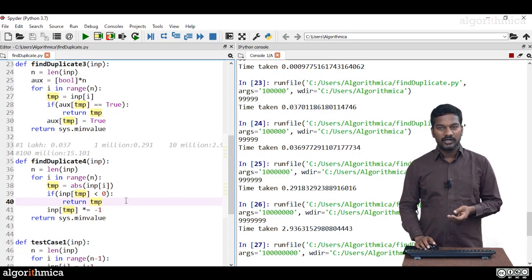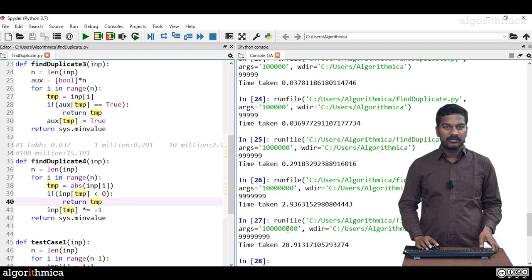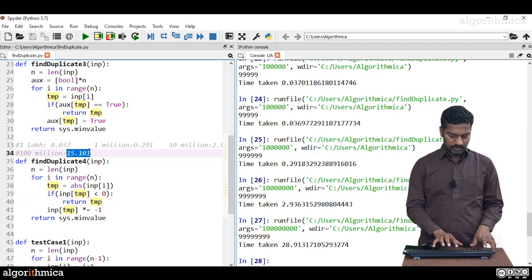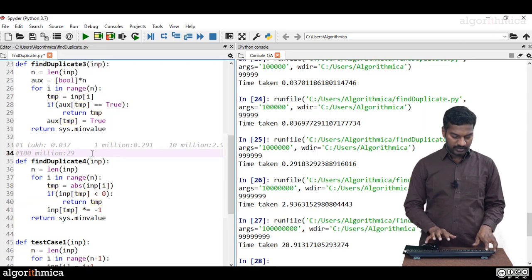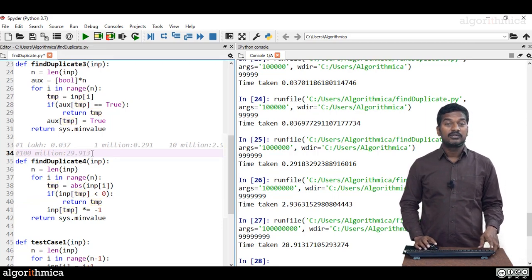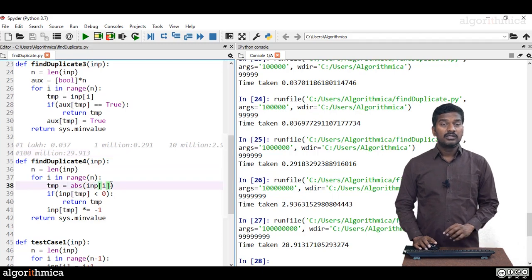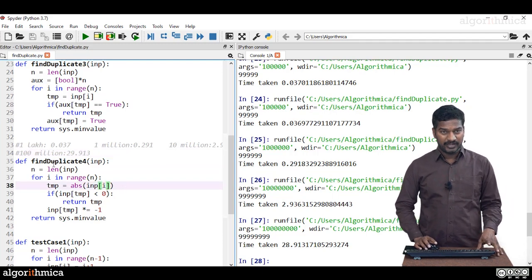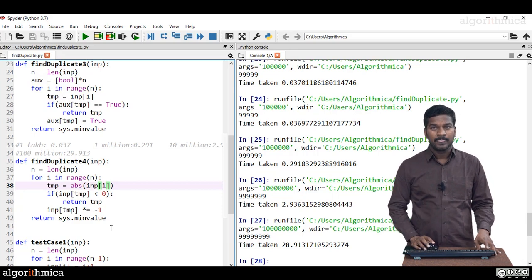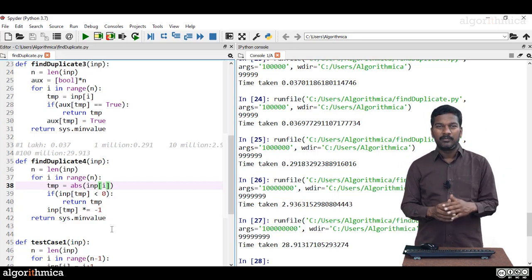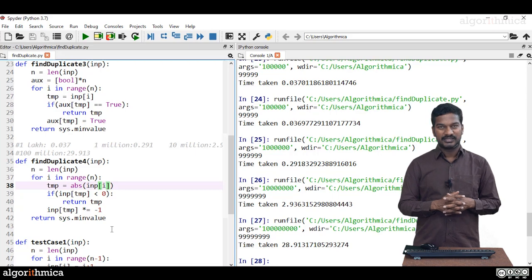You can see it's still going on. 28.913. I'm sure there is an impact from the function I'm using, which is taking a lot of time here in find duplicate 4. I'm sure Python is not a very performant language compared to other languages, but within Python, we are able to understand the relative comparisons from this experience.